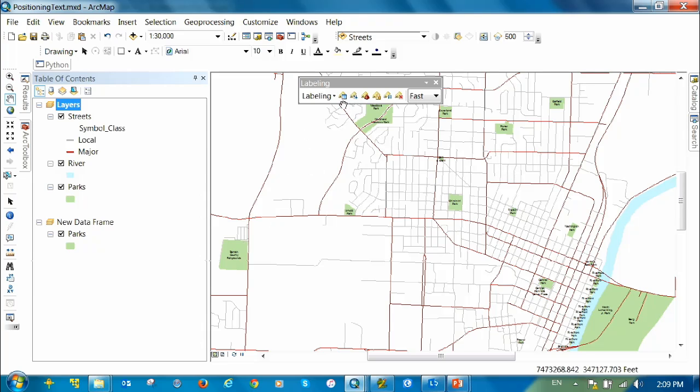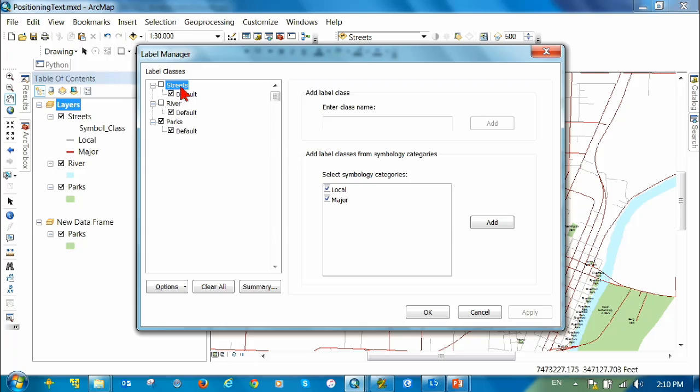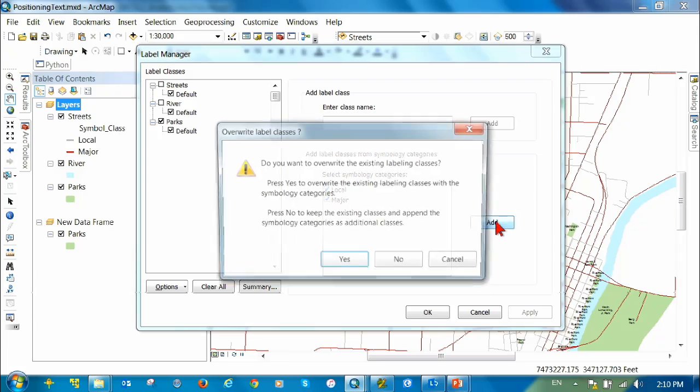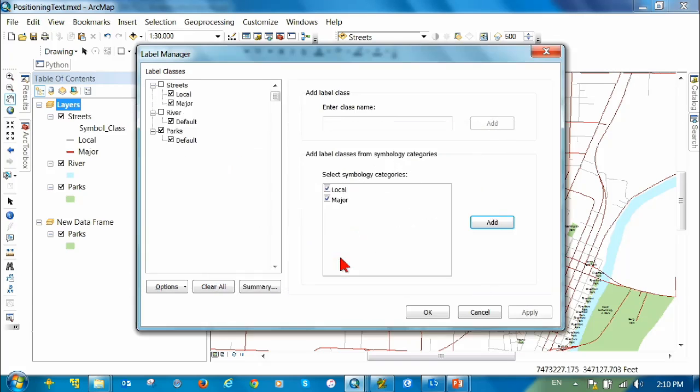A lot of functionality. You want to label based on this symbology that you have here, but you don't have it in here. The trick is to click on the layer name, and you will see that the system picks up the two types of symbols that you are using. If you click Add, it will tell you that you want to override the existing labeling classes. We only want the default. We're going to say yes.